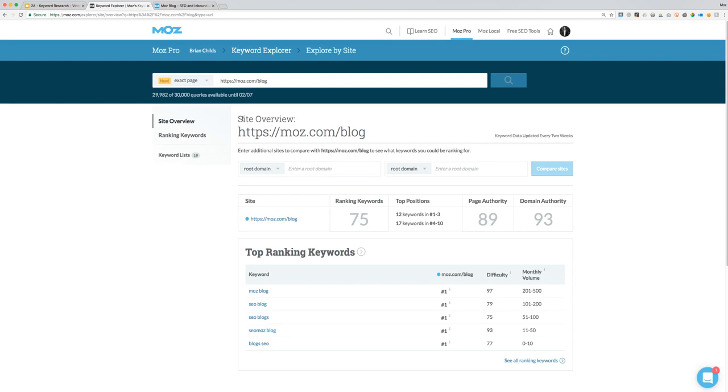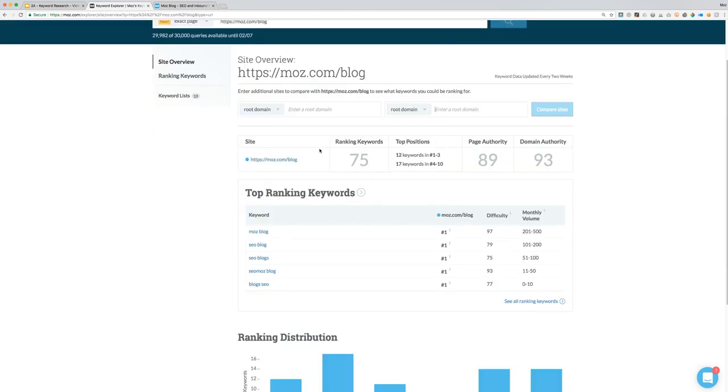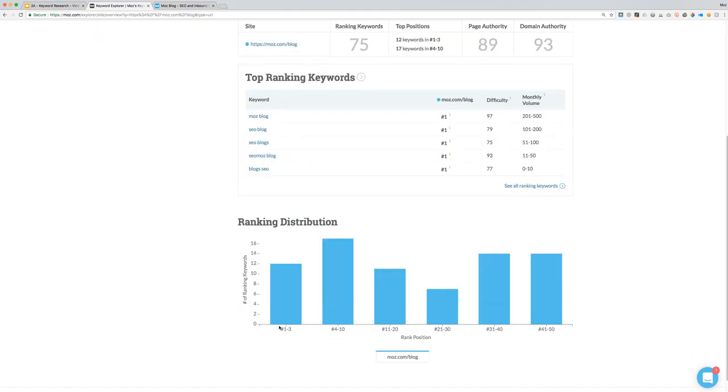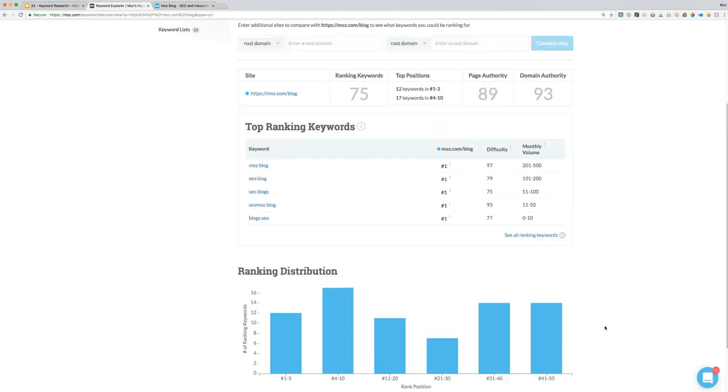Now what we see is a site overview page rather than a keyword overview page. You can notice that there's a significant difference here in how this looks. Here we can compare to other domains if we wanted to with these different fields. So you use compare sites. This shows me for the Moz.com blog how many ranking keywords there are, how many are within the top three results, how many are within the 4th through 10th, page authority for this page, domain authority for this domain, top ranking keywords, as well as a distribution of how many keywords we're ranking for in the top three positions, 4th through 10th, 11th through 20th, etc.